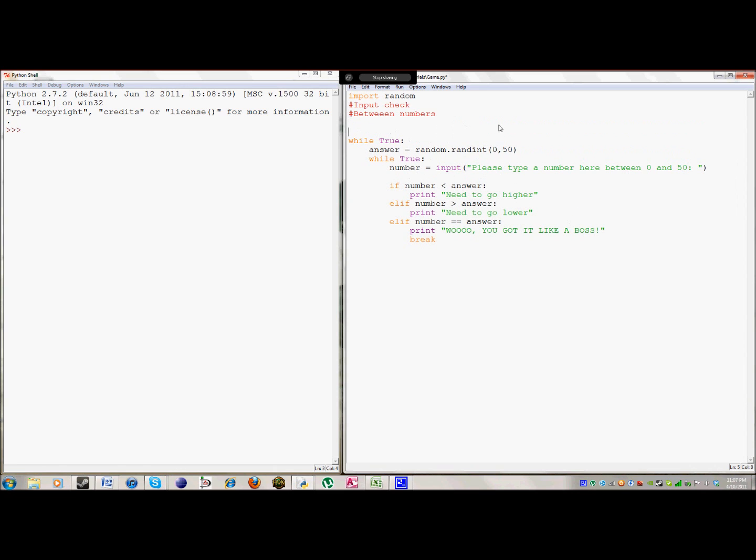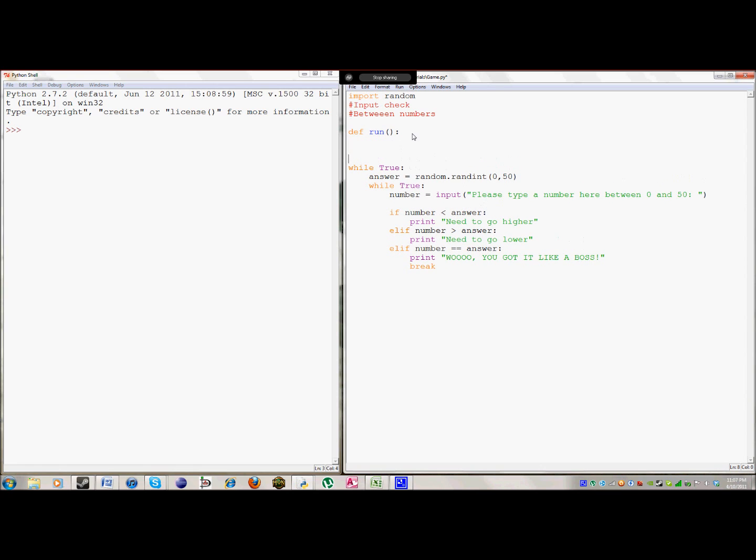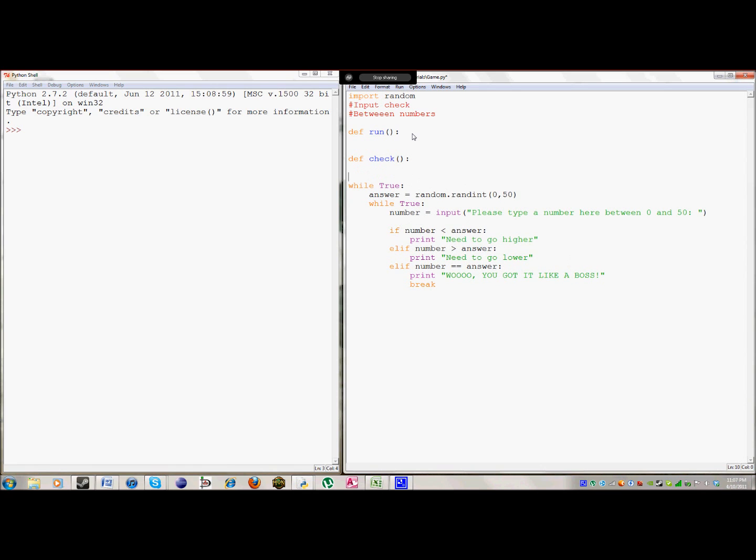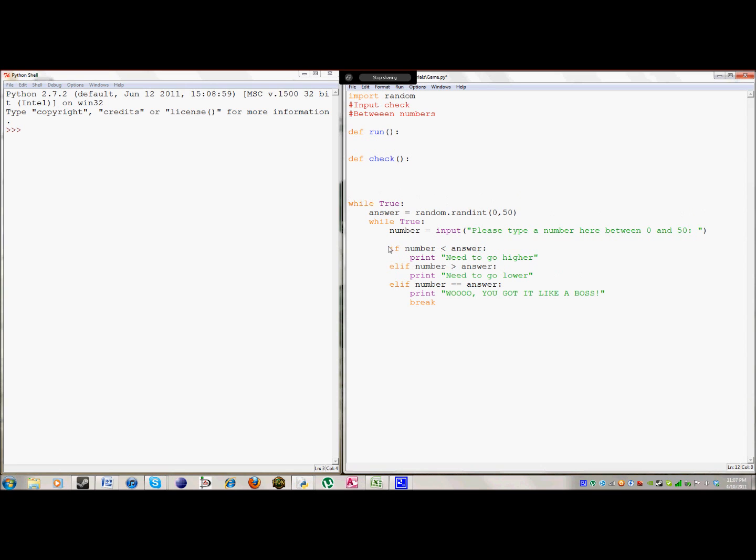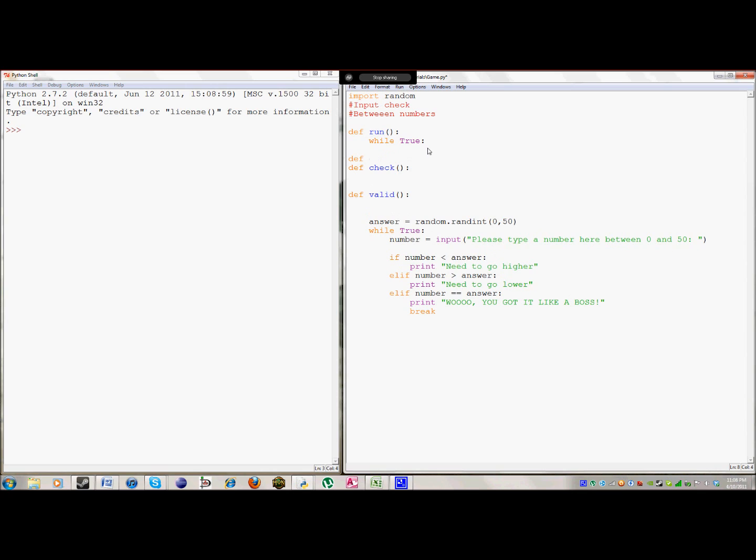But okay. So we want a function to run the program. Def run, it takes no parameters. What else do we want? Def check. We want def valid. Okay, run. Just going to run our program. I think we have another function that'll say def get quote.